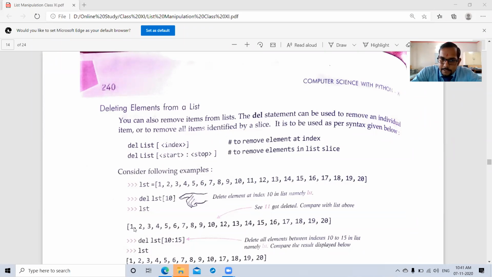Now see the updated list after deleting the element. See the 1, 2, 3, 4, 5, 6, 7, 8, 9, 10 and then 12. Now 11 is removed from the list.